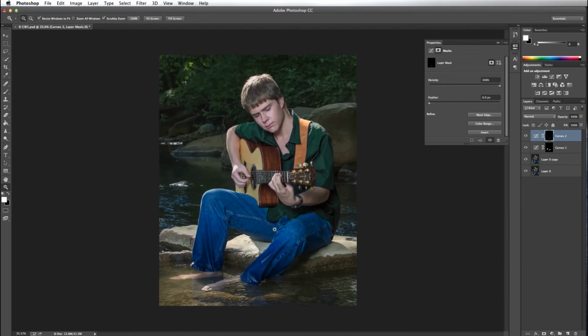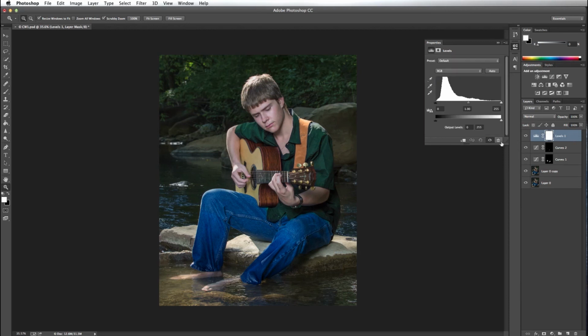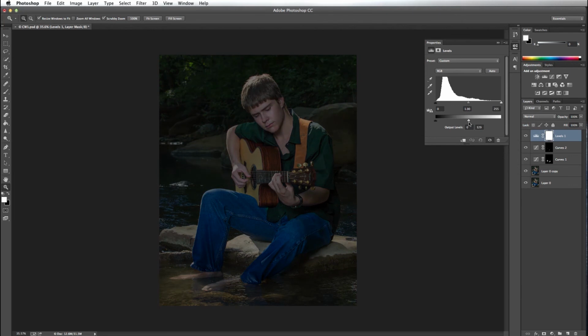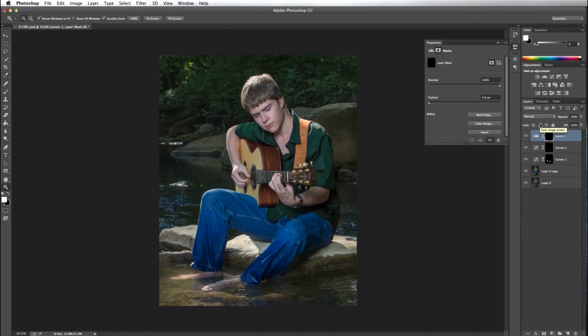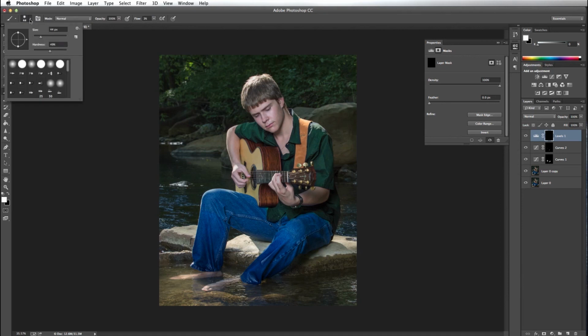What I want to do now is I want to add a vignette, and to do that I'm going to add a levels adjustment layer. And to this levels adjustment layer I'm going to go to my output and pull down the output quite a bit, which is going to darken the entire image. I'm going to press Command I to invert the mask. Control I if you're on a PC.